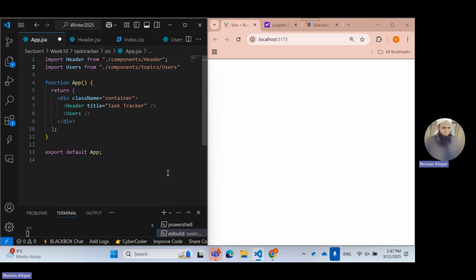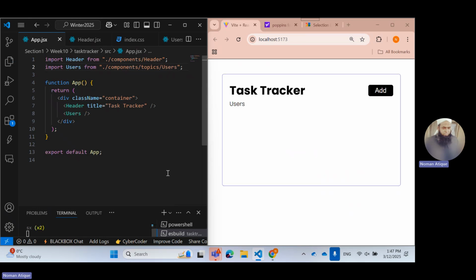Make sense, everyone? And if I hit Control S, look at that. You guys see our component is back and user is displayed over. The users component is there. Make sense, everyone? Good. Now, I'm actually about to tell you how to work with some interesting stuff.